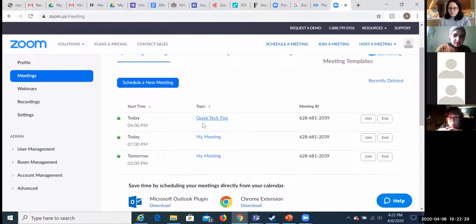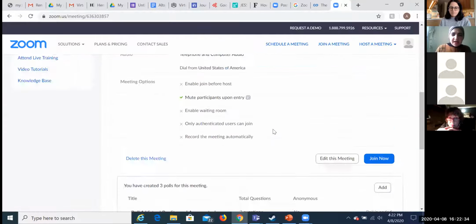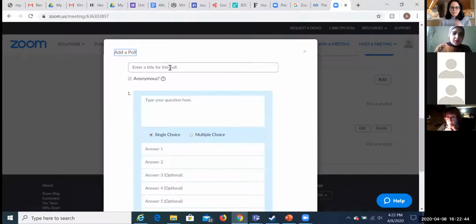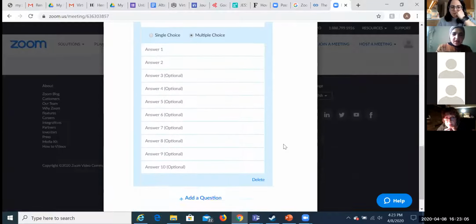you go to the meeting, let's say this one, and then you start adding the poll. On your end, it will say you don't have any polls for this meeting. So you click add, and then you put the title, and then you put the questions, and then you choose single choice if there's only one answer, multiple choice if there is more than one answer. And then you start giving the answers, and then you go down here and you hit save.